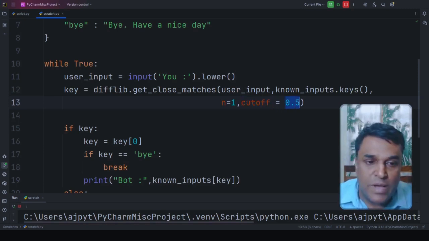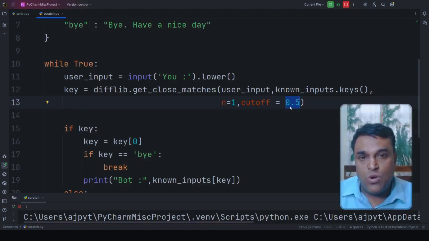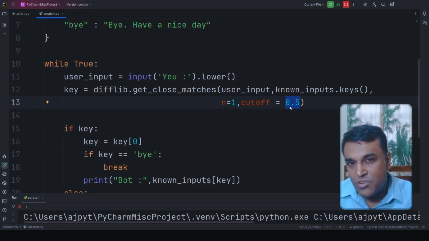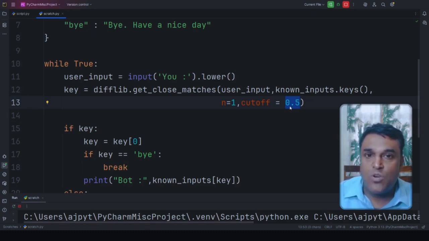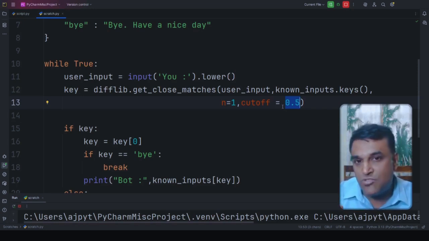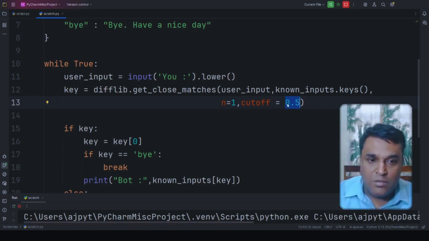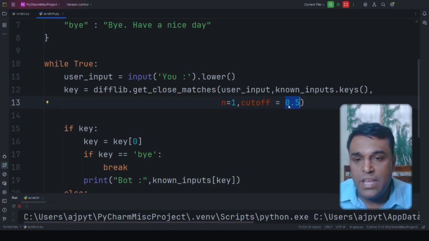What does this mean? If I say 0.5, it is how strict you want the match to be. If I keep it at a higher value, the match is going to be more strict. It is going to go for more strict matches. So cutoff value is how strict you want the match to be. Higher, the more strict the match will be. Lower, the less strict the match will be. So I've kept it in the middle, that is 0.5. You can experiment with this, keeping a higher value and a lower value.